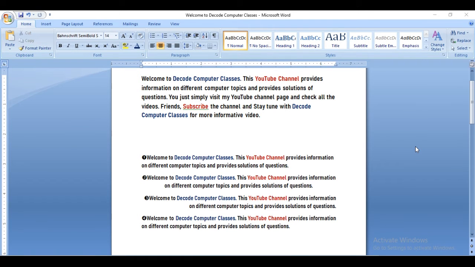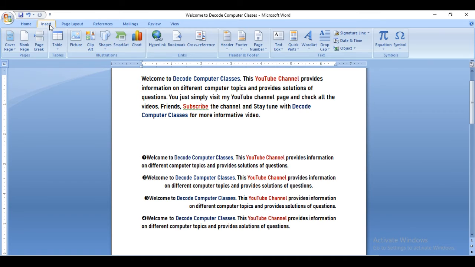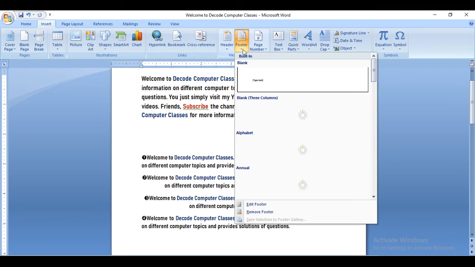So friends, let's see here how to insert a footer. We understood inserting the headers. Now let's see inserting and managing the footers. That's the same process you have to apply for inserting the footer as well. Go to the insert option, and in the insert option, the header and footer group. Okay, and select the footer option.